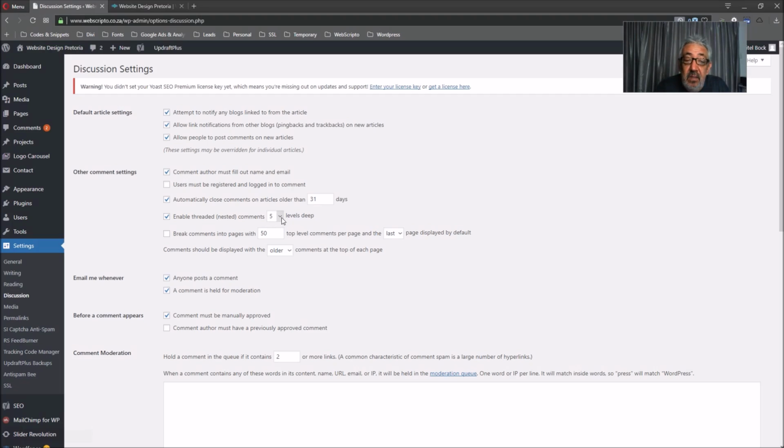You can make that 3. I'm going to keep it to 3, otherwise people are going to concentrate on each other's comments instead of the article itself. Break comments into pages, with 50 top level comments per page, and the last page displayed by default.